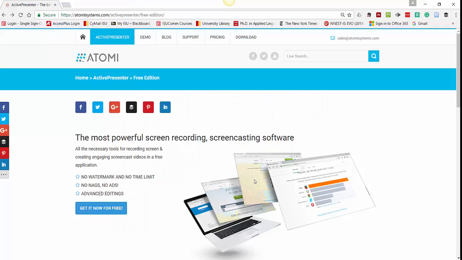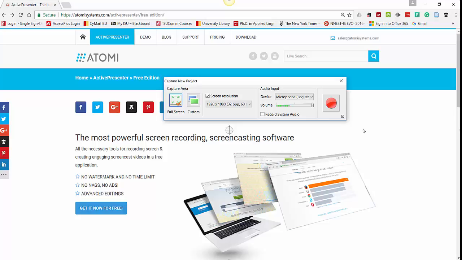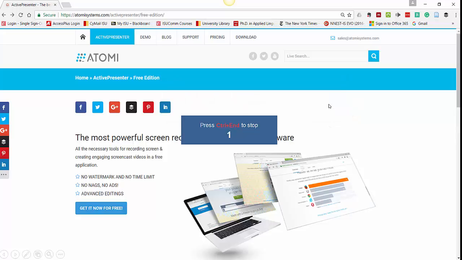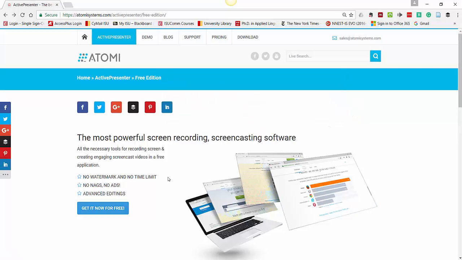OK. Now this will take us to Capture New Project dialog box, where you have the options to choose the capture area, screen resolution, and audio input. I will leave the setting as it is. Then I click this big record button. Alright, you started recording your screen.